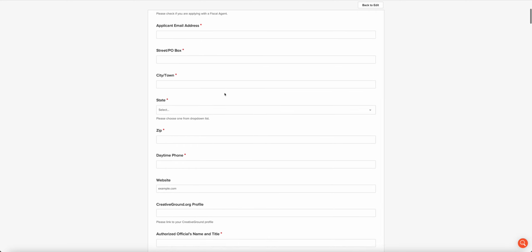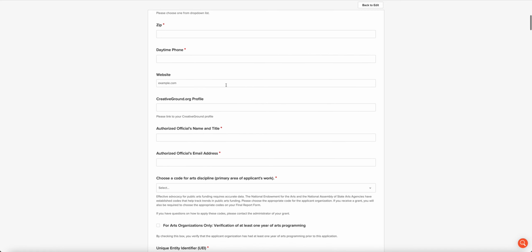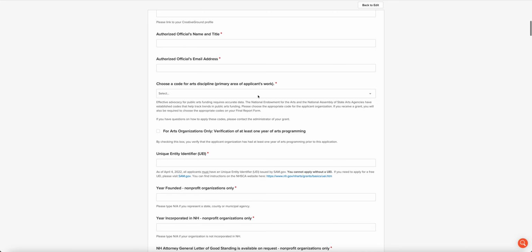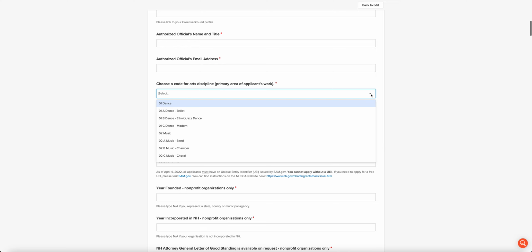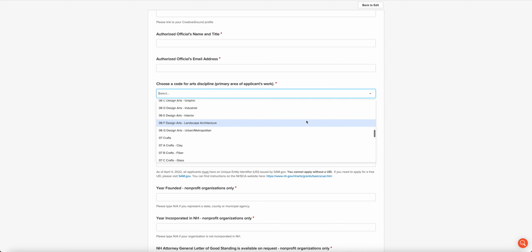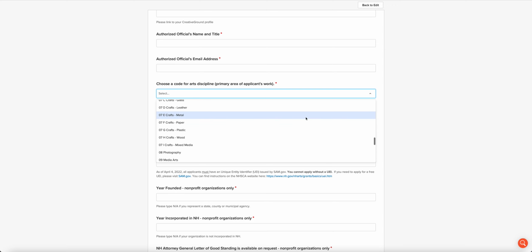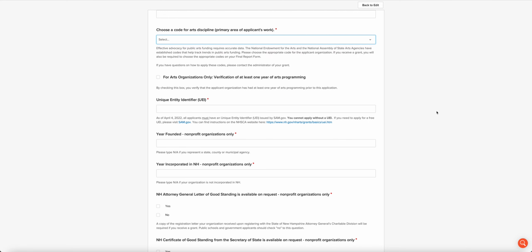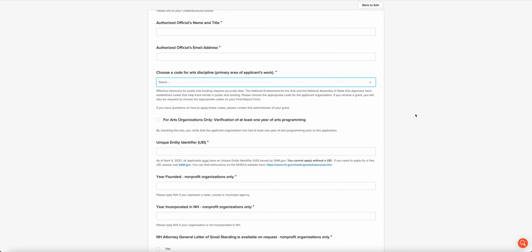Email address, snail mail address, phone, website URL, Creative Ground profile URL, the authorized official's name and title and email address. And then we want you to choose an arts discipline for the primary area of the applicant organization's work. And we have to report this information to the National Endowment for the Arts and the National Assembly of State Arts Agencies. And so it's absolutely required that you fill out this section.